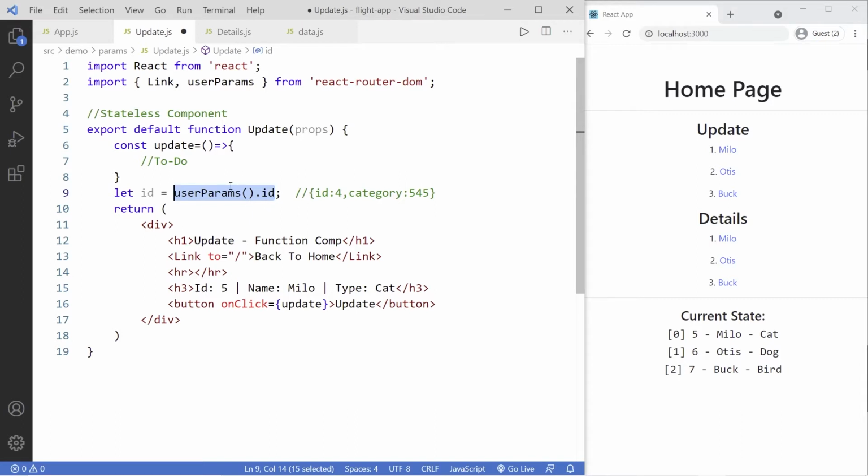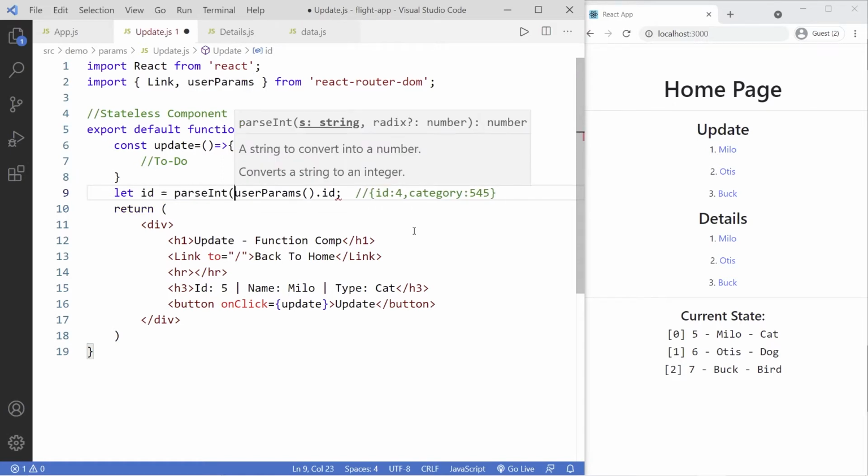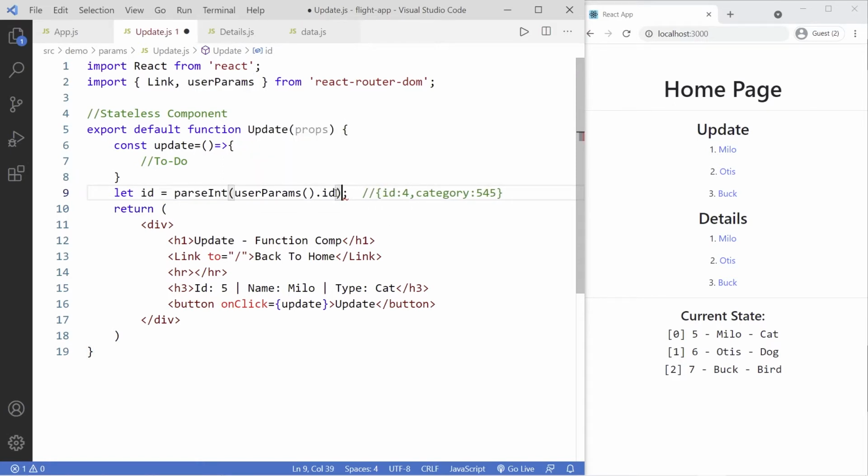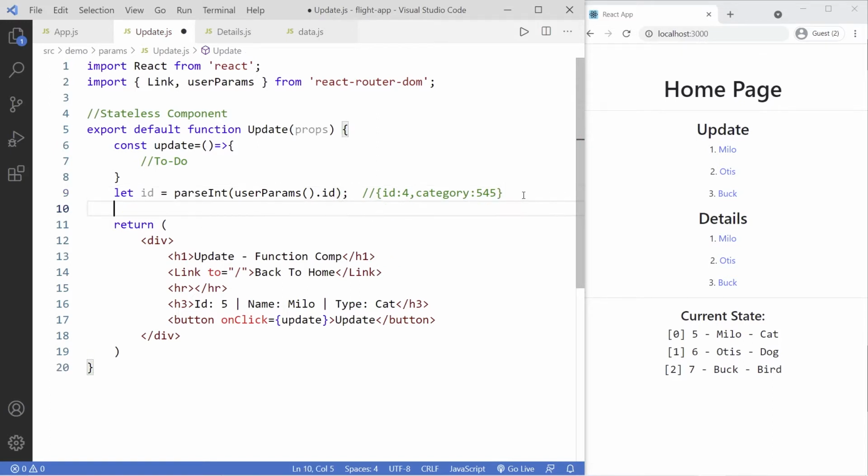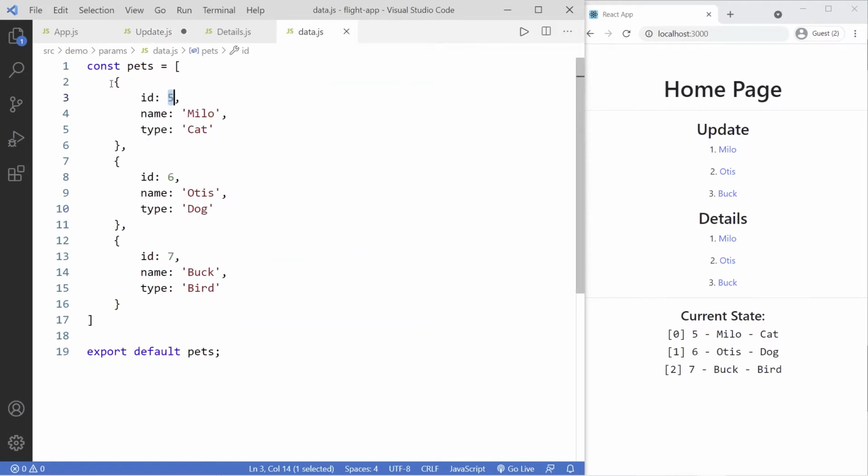Otherwise, this is always going to be a string and it won't work. So I want to parse it first as an int. You wrap it into the parseInt function, and that will now be an integer. Then the next thing is I want to find the index where this ID is found. So if it's a 5, this is index 0, 6 is index 1, and then pull this record out, right?